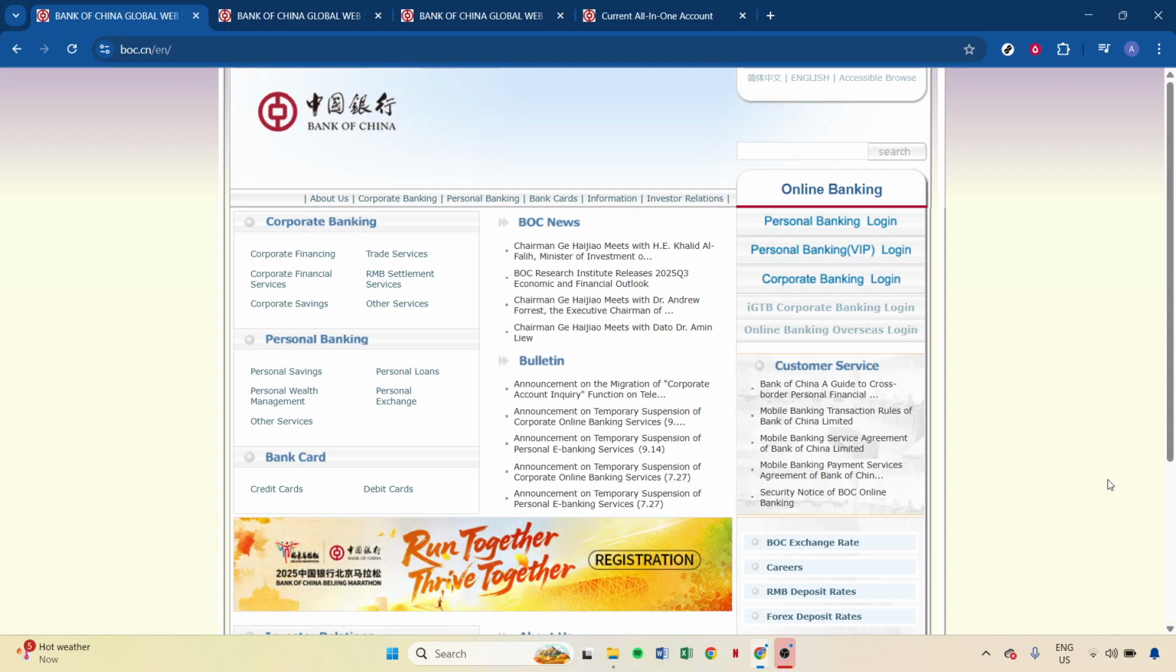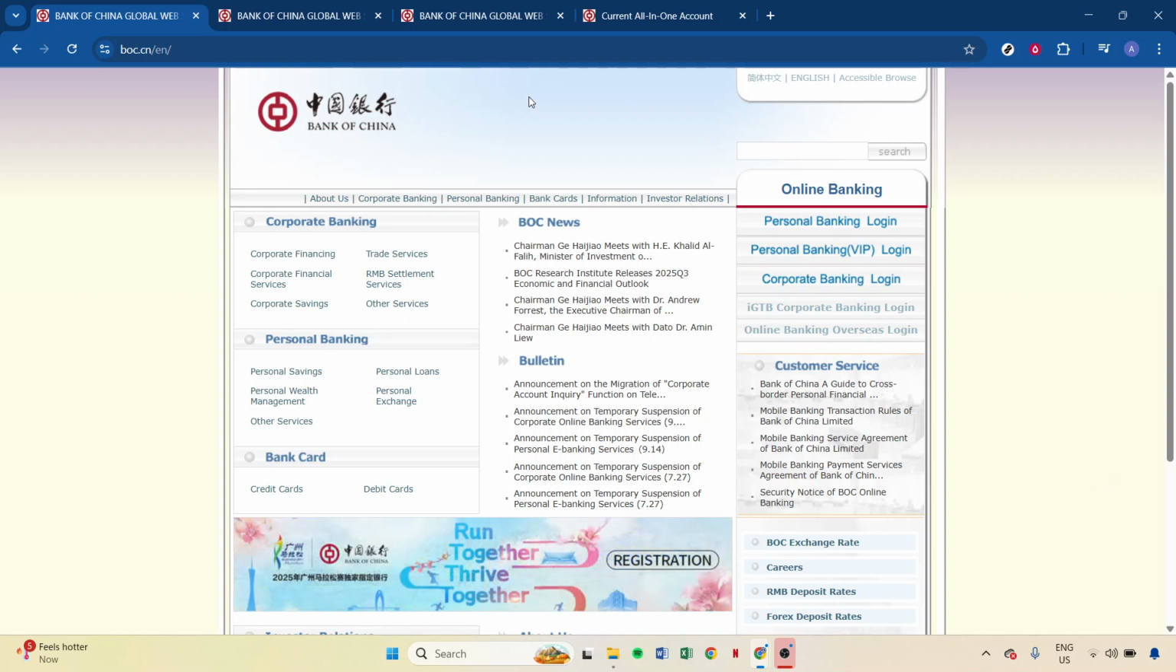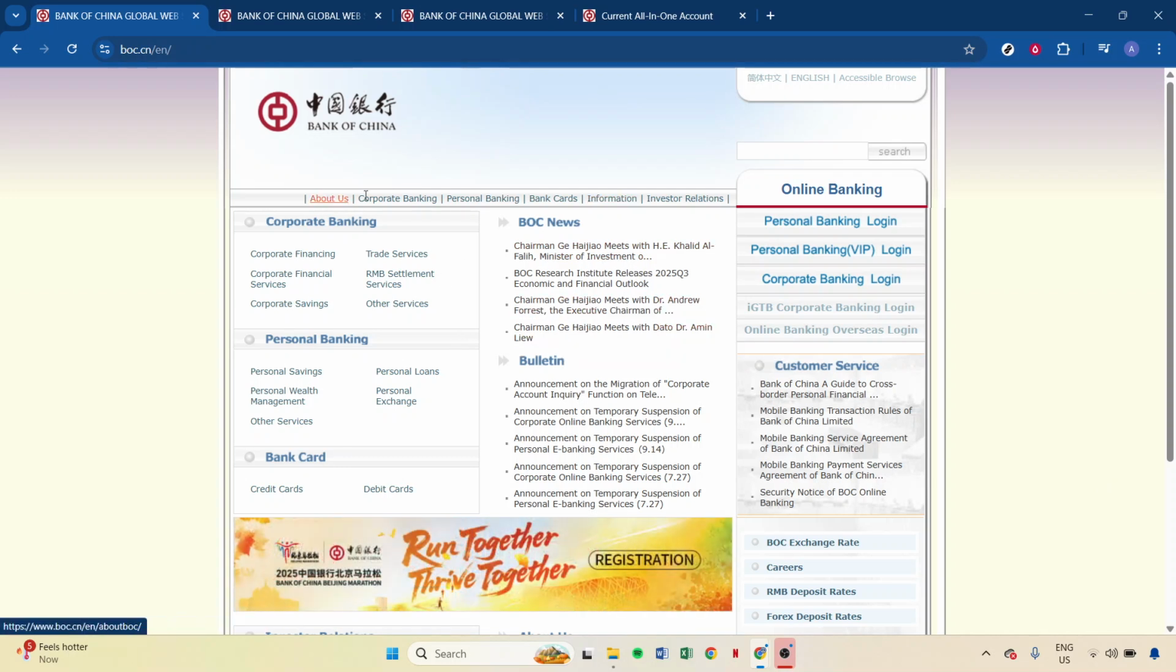Having a reliable internet connection and a device, whether it's a computer or smartphone, will make this process much smoother. Once you're on the site's homepage, you'll see various tabs across the top. Your first task is to decide what type of account you're interested in opening. You have two main options here: corporate banking or personal banking. Let's break these choices down a bit to make it easier for you.